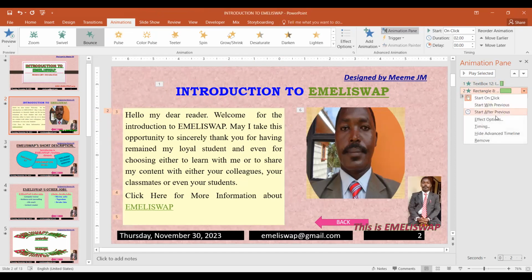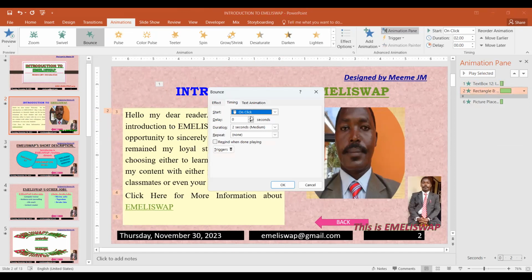Then click on this button and click on timing or effect options. So let me click on timing. If I click on timing, of course, note, you can decide to start either on a click, with the previous, or after previous. I want to begin or start on a click. Now, there is the section for effect. So you can click on effect, and then where it is animate text here, you can animate by word or by letter or all at once. So let me click by word that way.